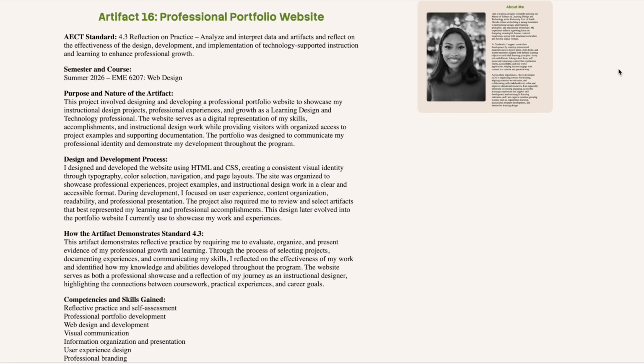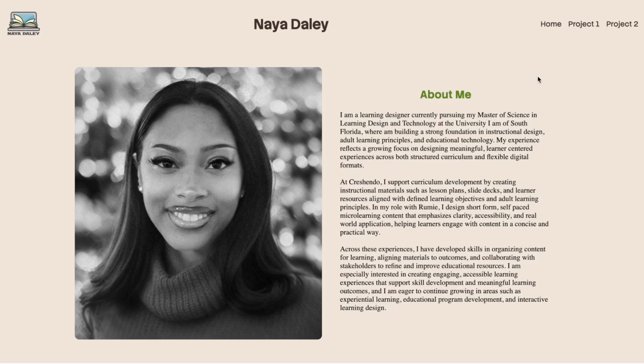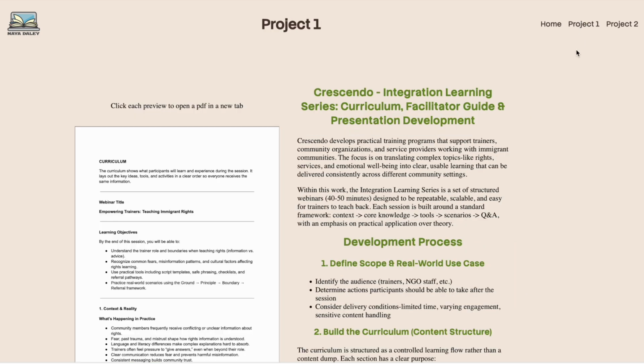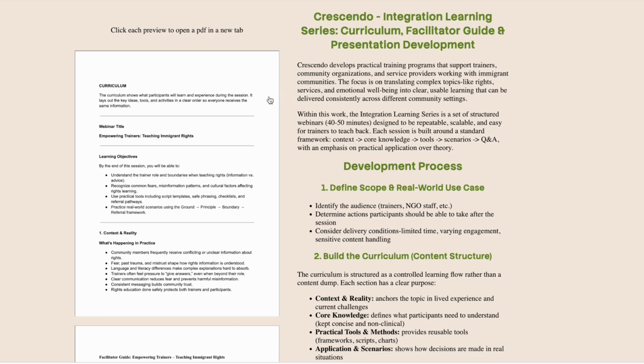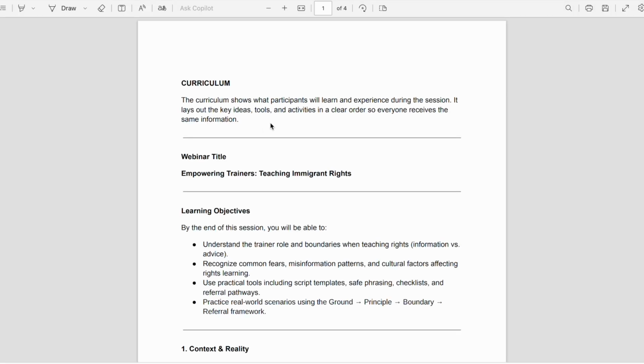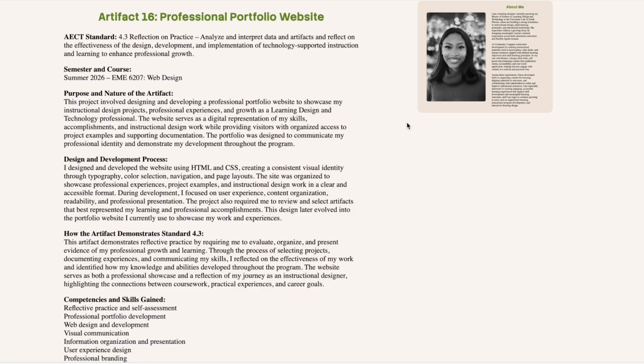Artifact 16, Professional Portfolio Website. This website was originally developed in my web design course and later evolved into the professional portfolio you are viewing today. Through designing, building, and organizing the site, I reflected on my growth throughout the program and created a professional platform to showcase my work.